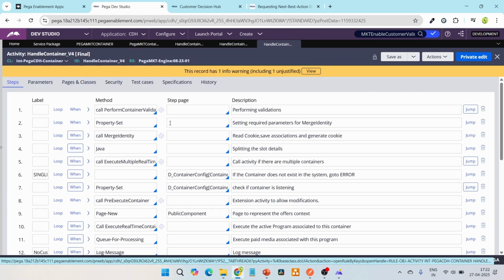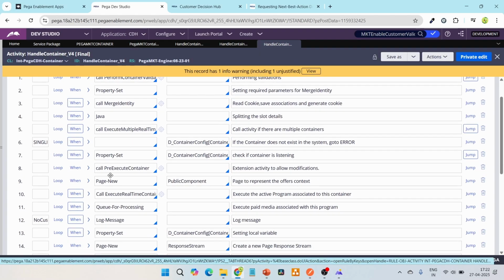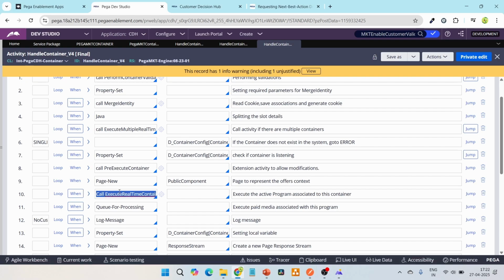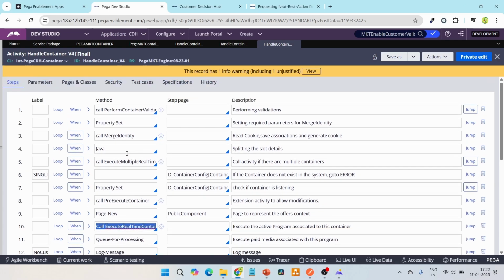Awesome. Now here you can see step number 10 is getting executed for a single real-time container. If there are multiple real-time containers, step number 5 gets executed. However, we have an activity called pre-execute container in step number 8. This is basically for the single container. This will also get executed for the multiple containers as well.